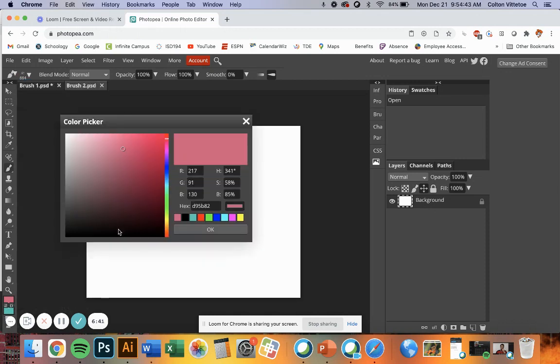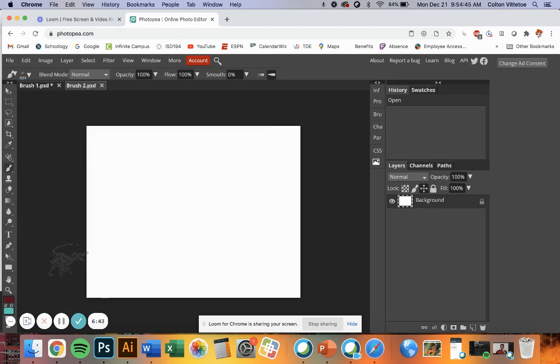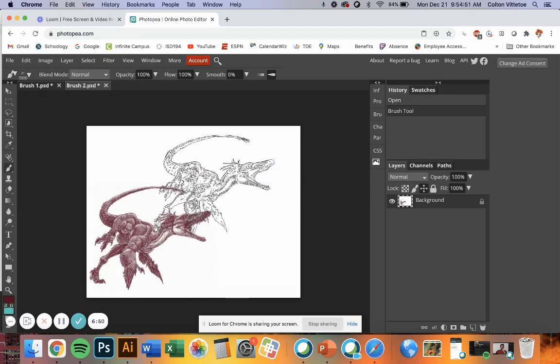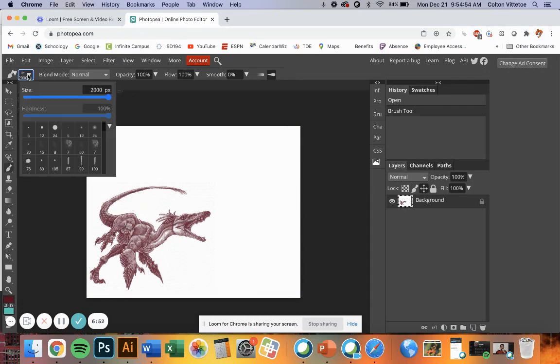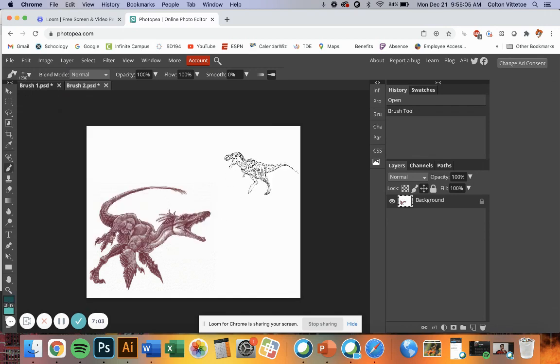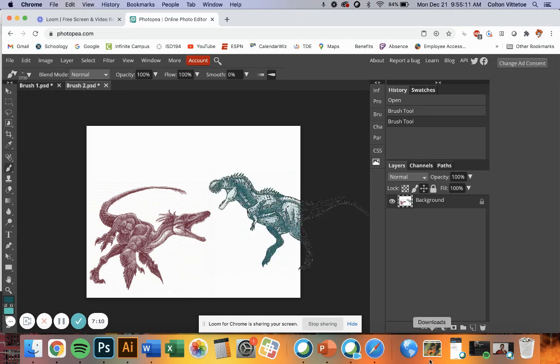Now I can just kind of create a design using these and just try out all the different brushes. And so that is using brushes.